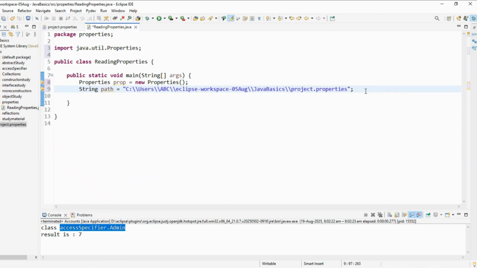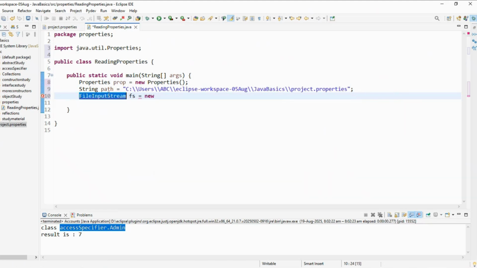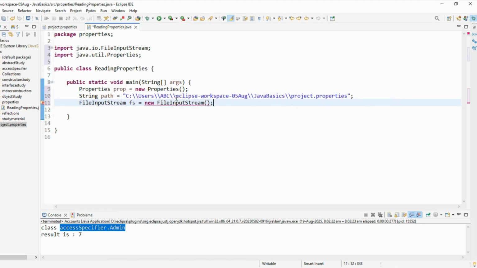Now there is another class known as FileInputStream. FileInputStream fs equal to new FileInputStream. This is just the syntax. I'm calling another class name, that is your FileInputStream. This is another class. I press control shift O to import it.